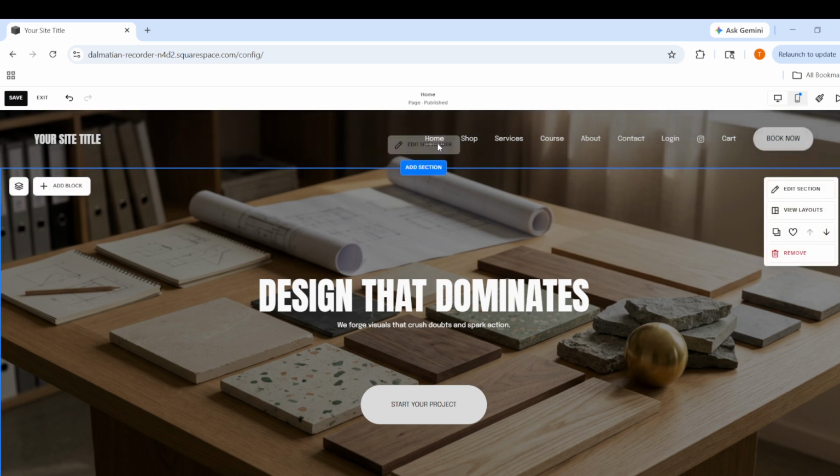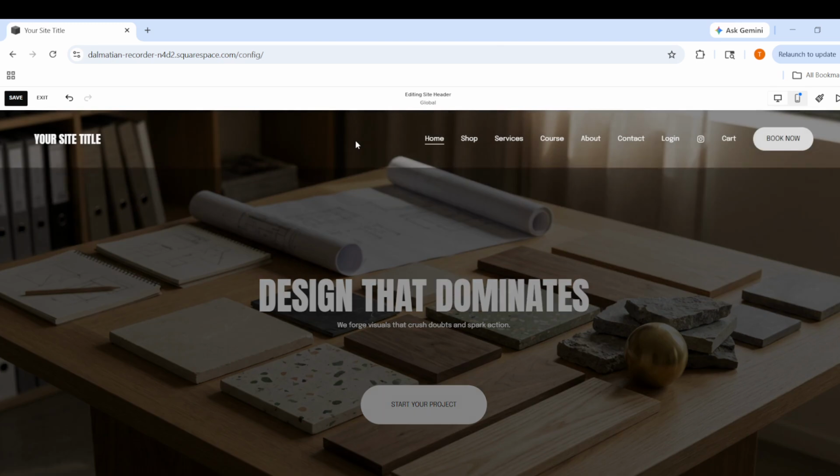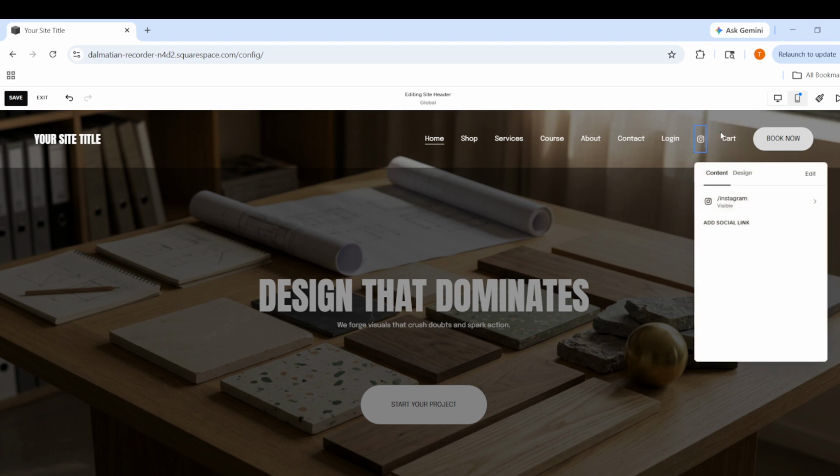If you want to include more than one platform, click the Add Social Link option. This allows you to add additional social media profiles to the same block. Each time you add a new link, you can enter another platform URL. Squarespace will usually recognize the platform based on the link and display the matching icon. This keeps your icons clean and consistent without needing to upload separate images for each social network.